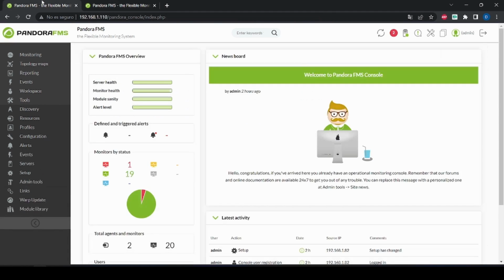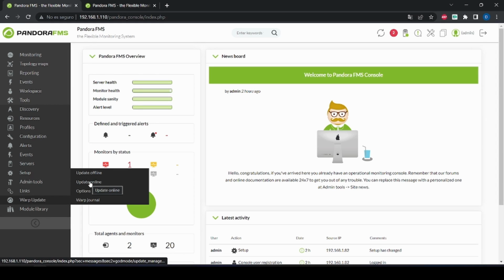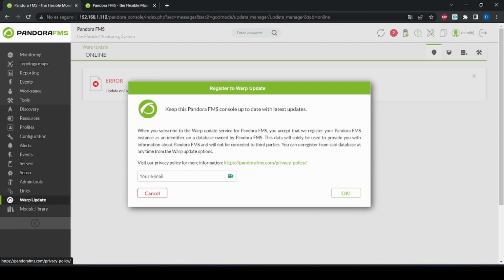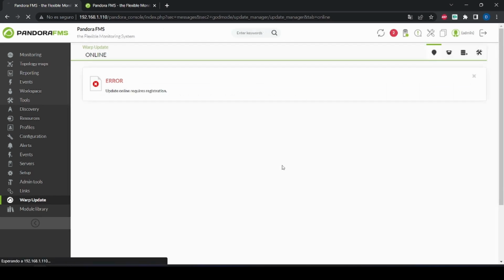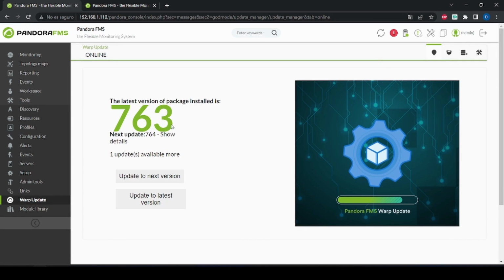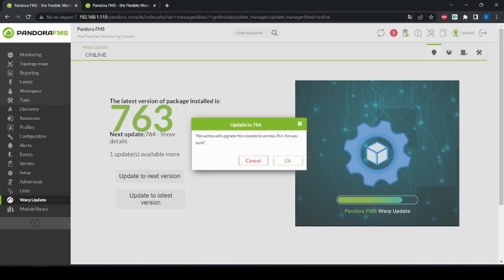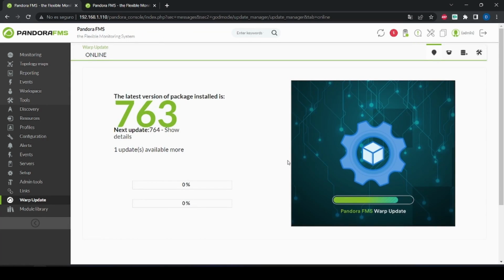The Update Manager online option allows us to manage the updates without the need to have the files to upload, since it will connect to our servers to obtain the data it needs to perform the necessary updates on your node. The first thing we have to do is to register an email account to allow the use of the manager. Once the email account is entered, click on Accept and we will see the update options. Click on the one we need and that's it, the update process begins.